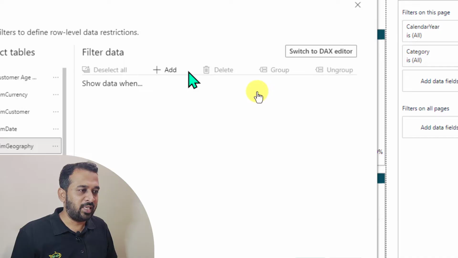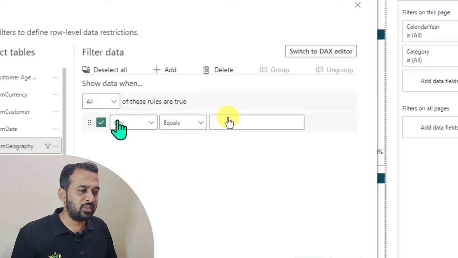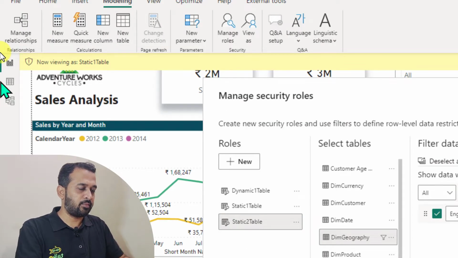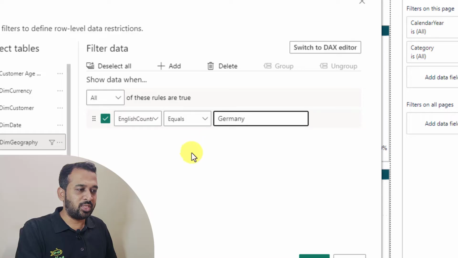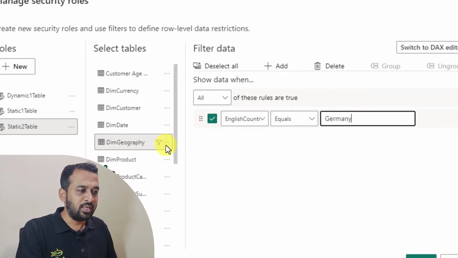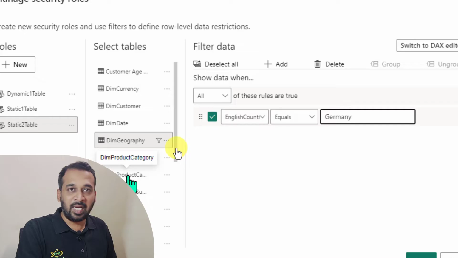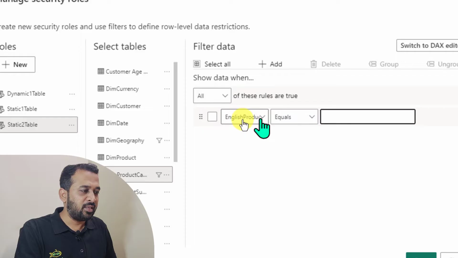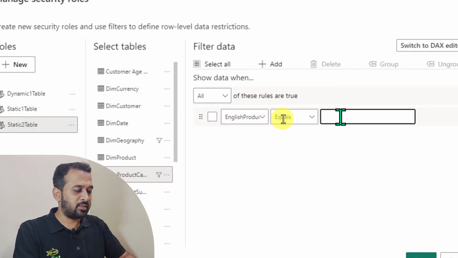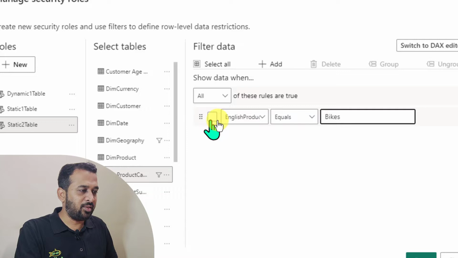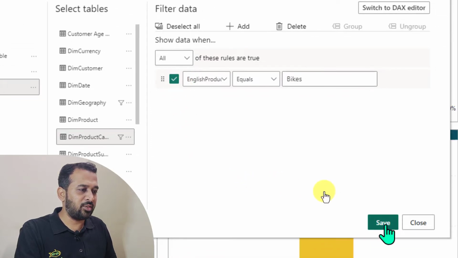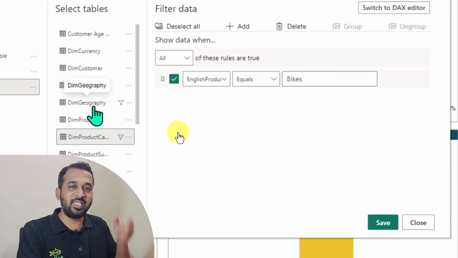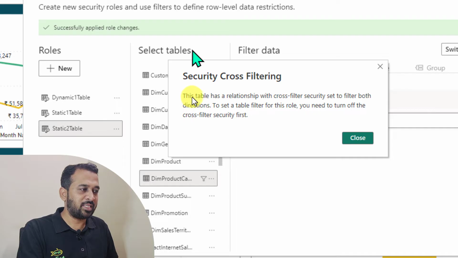Switching it to the default editor, clicking on add here, selecting this one, and again selecting English country region name equals to Germany. So right now this is equal to Germany, and then I just tick the box here. And then we also need to add the category filter. For that we need to click on dim product category and then click on add again, and here English product category name equal to bikes. I tick these two options as well and then click on save. Right now you see the filter icon appears on both the tables. It means there are some filters applied in these tables. So the role applied successfully.